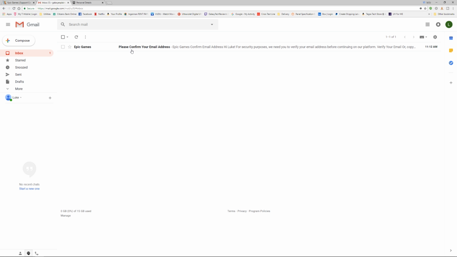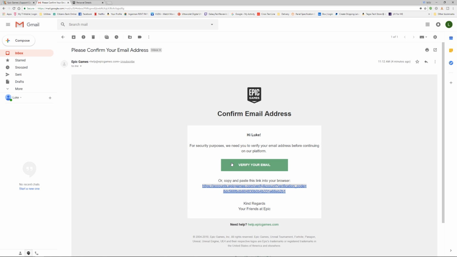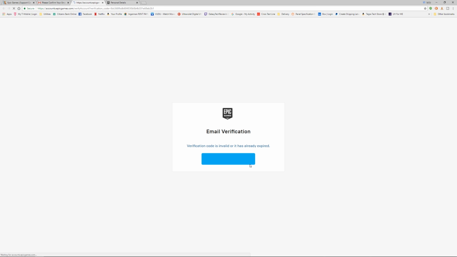Now, this is where we run into problem number one. People are getting this error message that says that the link is already expired. You're going to get this verification email that says verify your email with a green button, or you can take the link, copy it and paste it into your browser. So we're just going to hit the button, and this is our first error message that people are running into. Verification is invalid or already expired.